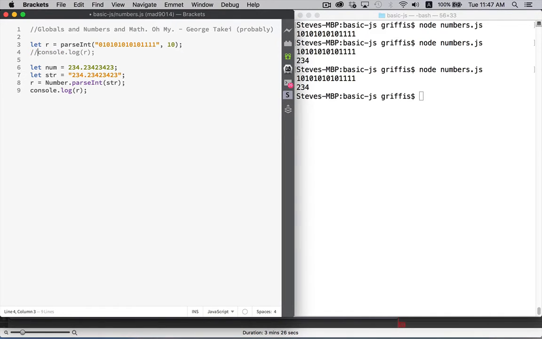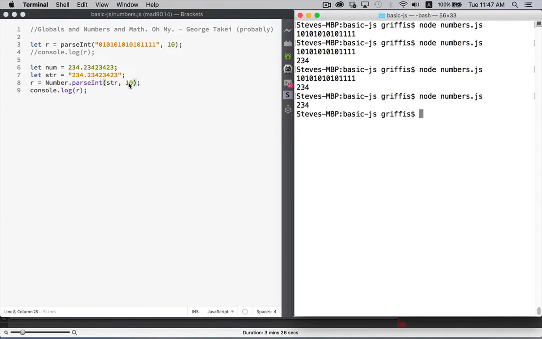I'm going to comment this just to reduce the amount of space that we're taking up over here. Now the radix base 10 should give us the exact same result, 234 as we expected. Base 16, hexadecimal 564. So it's behaving the same way as the one up here.